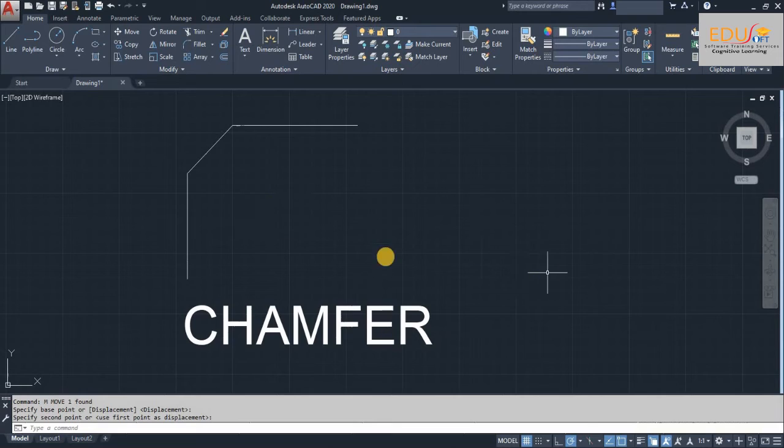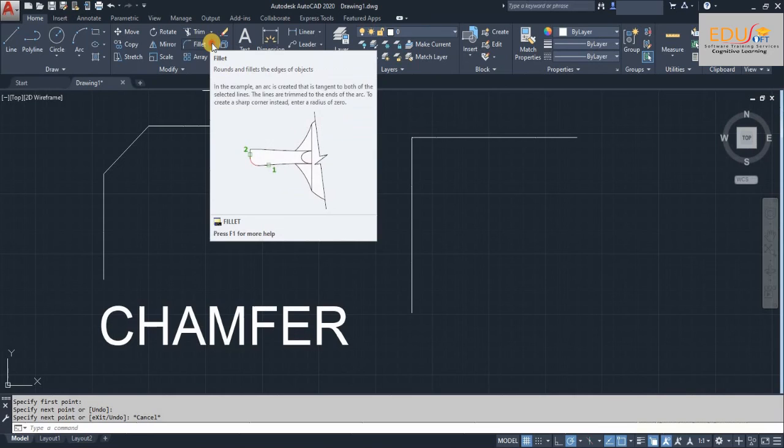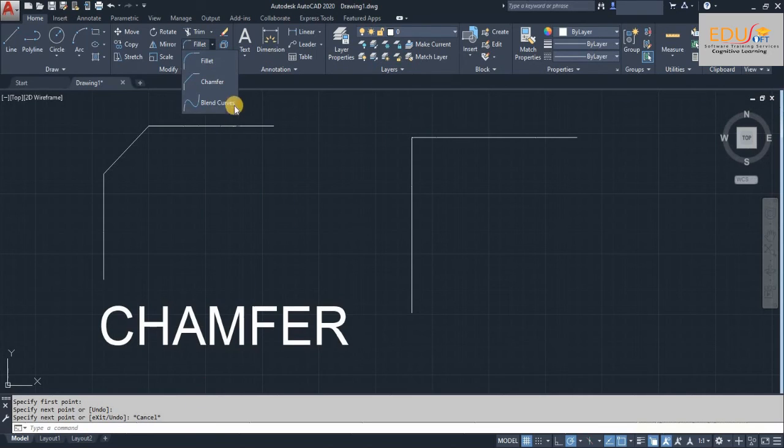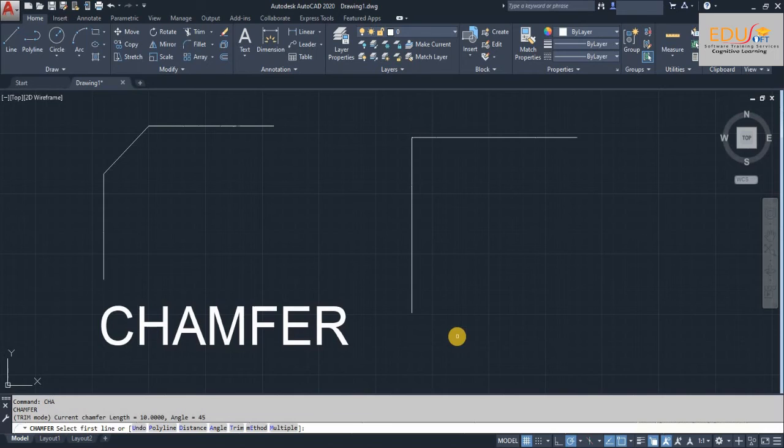You can see the chamfer on the screen now. This is the final result of the chamfer tool. We draw a corner first. Then the chamfer tool is on the Modify panel. You can directly take it from the Modify panel or use the command. The command for chamfer is CHA. So here I type CHA in the command box. The chamfer is active.